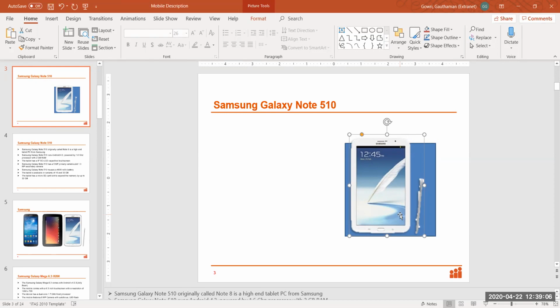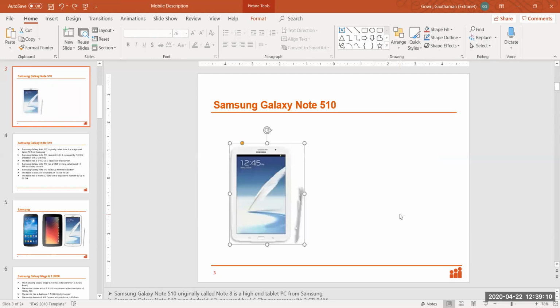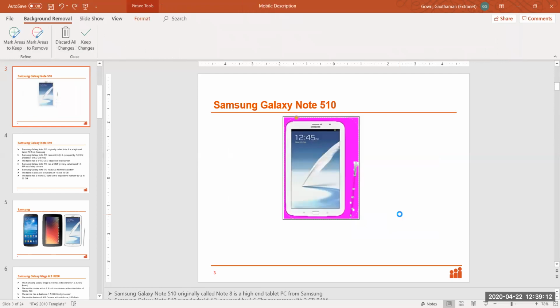Removing the background, adjusting the tone of the image, you know, its brightness, saturation, all these things can be done using these options that we have in PowerPoint.